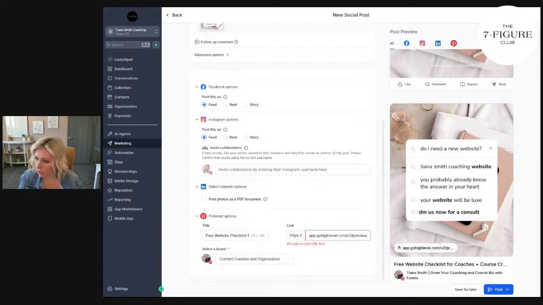Let me see. Okay, that one, I gotta delete that because that's already in there. Okay. I don't know why it's being like that. Let's do the WW. It's really weird. It doesn't usually do that.